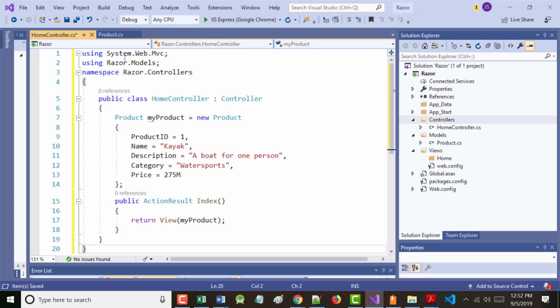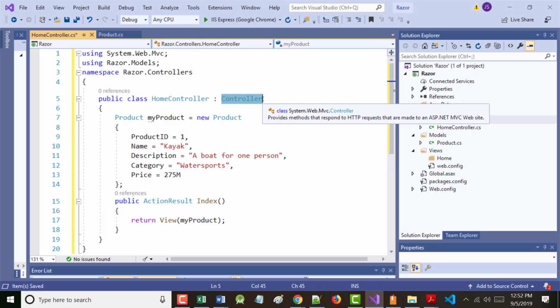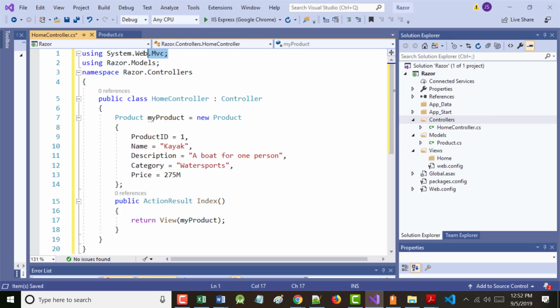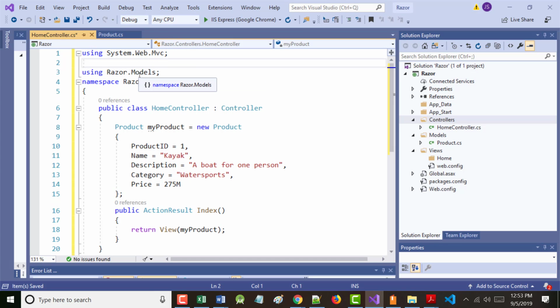First of all, using System.Web.Mvc. We've talked about this before. We need that because that's where that is defined. Remember, every controller basically will inherit from the controller class, so that's why we need this. We are going to be working in here with Razor models, so we want to be able to use what's underneath models, and right now that's just the product. That's why we have this.